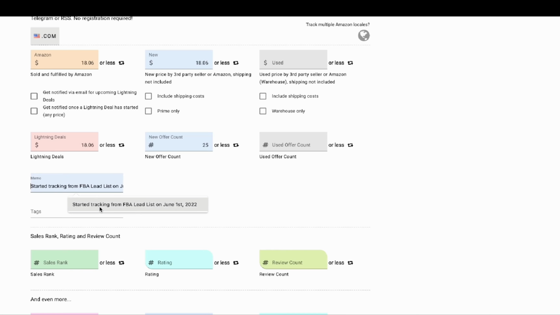Maybe I started tracking this from a lead list, okay? You can see I've actually used this memo before. I started tracking an item from an FBA lead list on June 1st, 2022. That way I could be notified when the price went back up on the particular product. I have also put in things like URLs here. So let's say I found this particular product at Target, and I know that if the price were to go up, that I might want to sell this product.